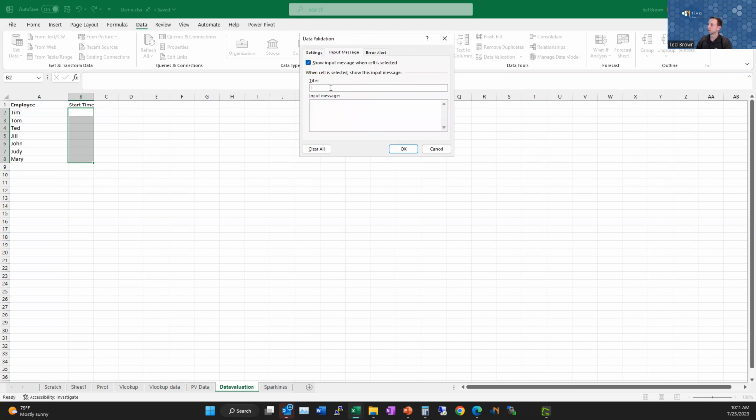Input message. What do you want to type? Start time. That's the title of it. And the input message: Please enter a time between 8 a.m. and 11 a.m. So that's what's going to let people know when they look at the cells here. The other part here is you can say what happens if they don't abide by what you put in there as far as restrictions.